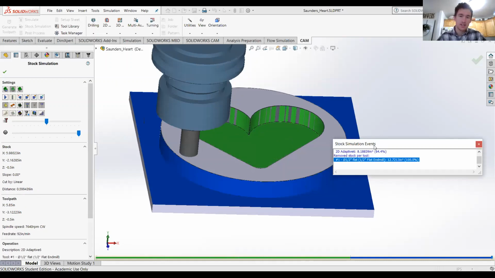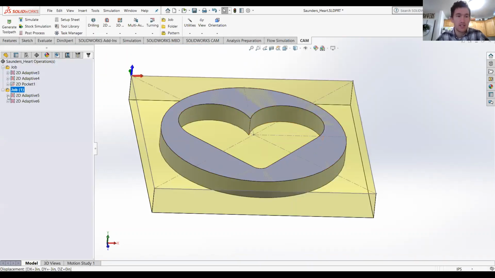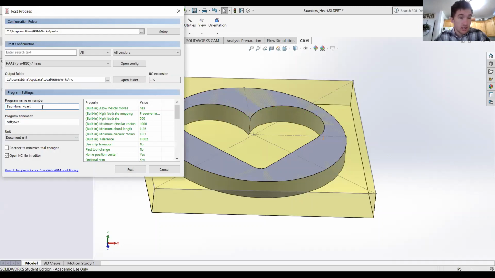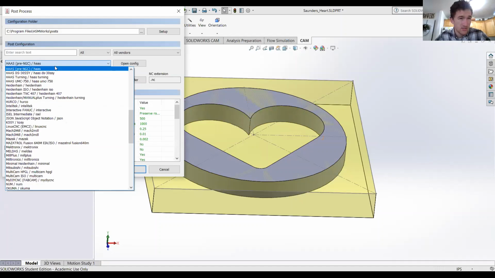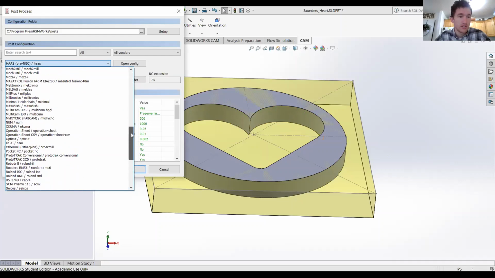Stock simulation events. I was trying to get these errors to pull up, but if you do have any errors, it will pull up inside the stock simulation events, and it'll flash at you. But so we have that done. We have a job that works. We liked the toolpaths it gave us. So if we want to save it on USB, we can come over here to post process, click that, and then right here in your program name or number, you're always going to have to change that to the 5-digit number. And then right here, it has a bunch of different machines that it'll generate the G-code for.